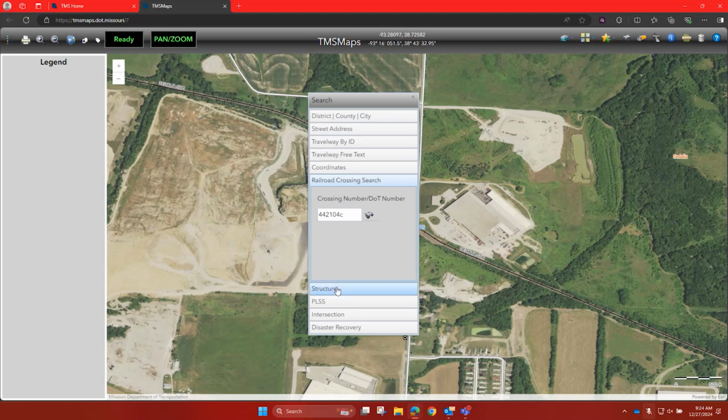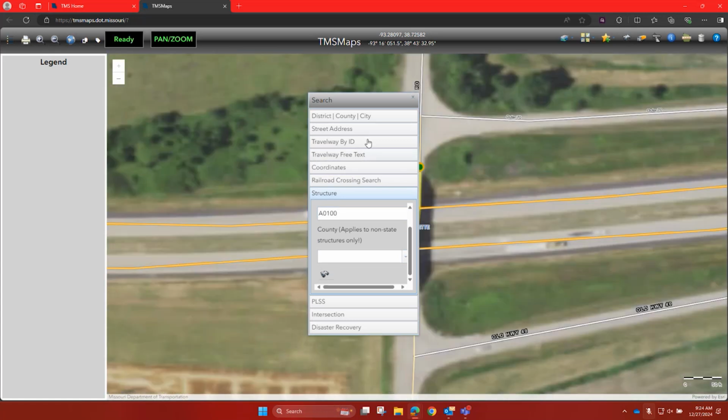Searching by structure. Click the search button and select structure. Enter structure ID or bridge number. For this example, we will enter bridge number A0100 in the structure ID or bridge number box. Click the binocular symbol and the structure will be highlighted on the map.